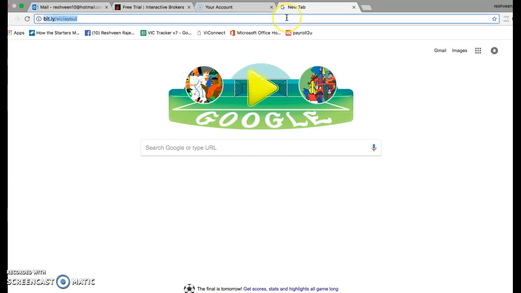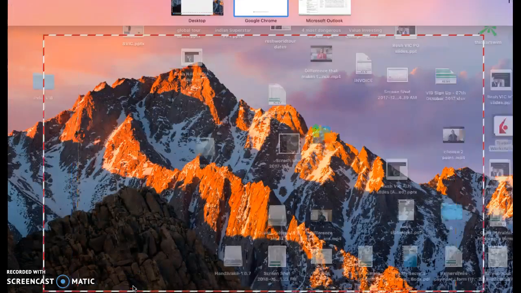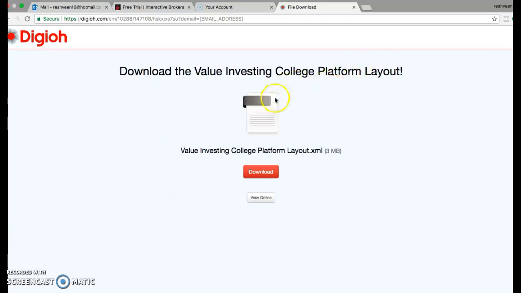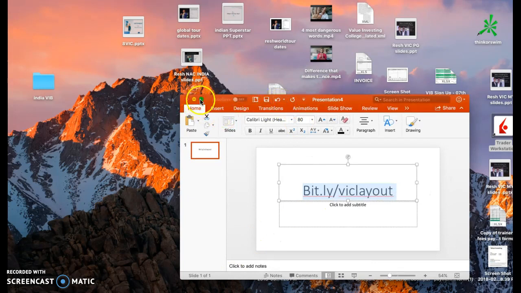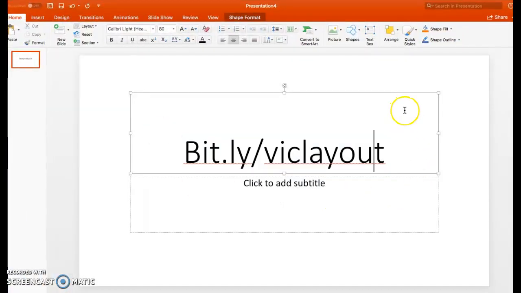Let me just show you. So you will come to this page, bit.ly/VIC layout. I need you to download it and save it into your downloads or to your desktop, for example. Just make sure you download this. You don't have to open it, just download it. Just to share with you all again, the website is bit.ly/VIC layout.